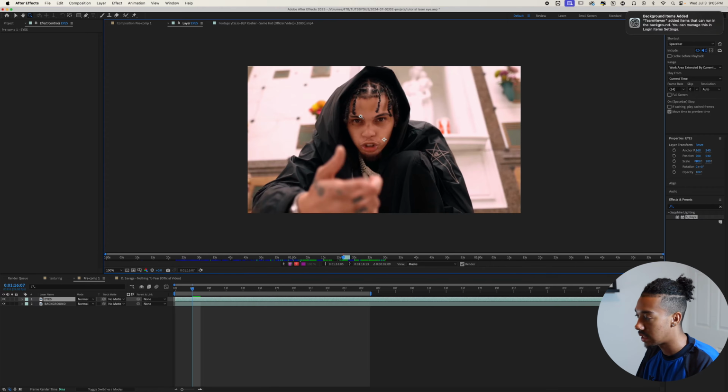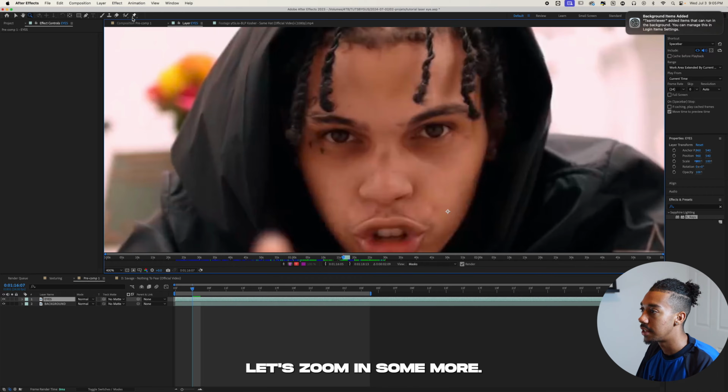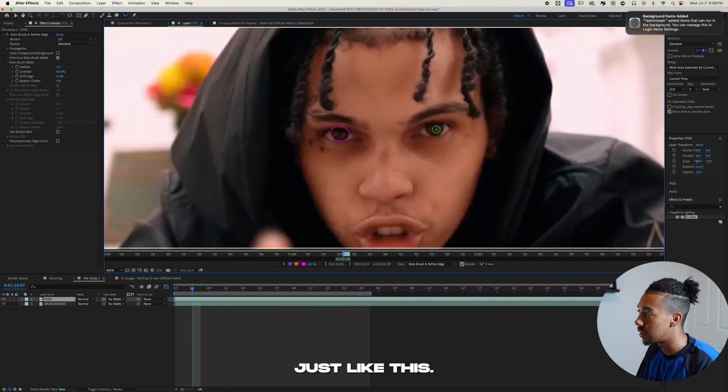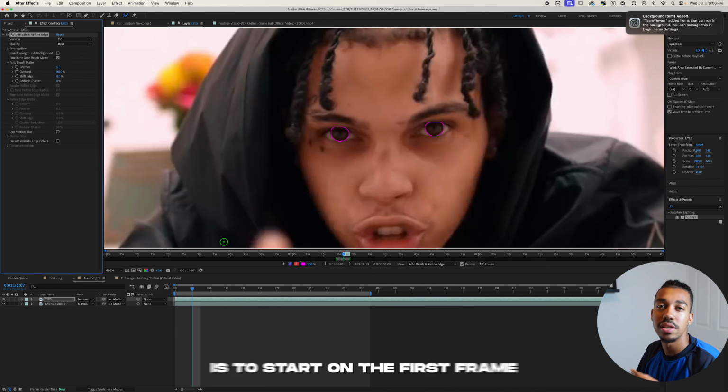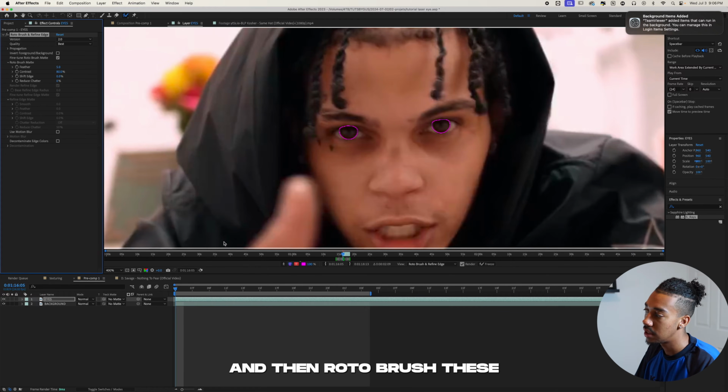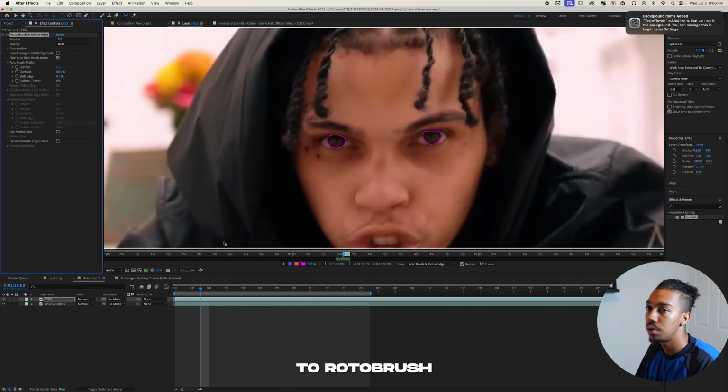So we can press Z to zoom in. Let's zoom in some more, and then let's select his eyes just like this. It should do a pretty good job by itself. Let's put the quality to best. The best is to start on the first frame. I was on the third frame, it doesn't really matter. You just do Command left and then rotobrush these, and then we're going to go forward to rotobrush the end of the sequence.